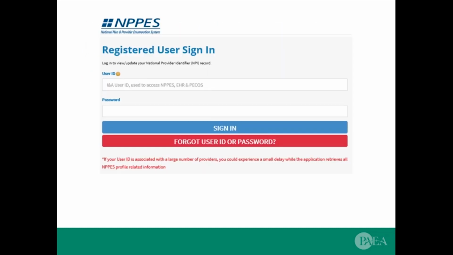nppes.cms.hhs.gov/nppes. The page will have actually two sections. One is for folks who already registered. That is, perhaps in your previous career you did have an NPI as a health professional. If you do have a user ID or password, you can sign in and then use the following instructions to edit your information, such as your address, other contact information, and your taxonomy, which would need to be changed to health professions student. And further on in this tutorial, you'll see how to do that.